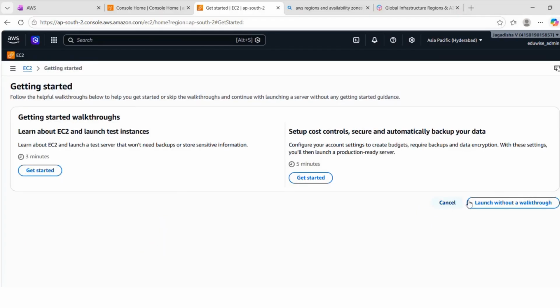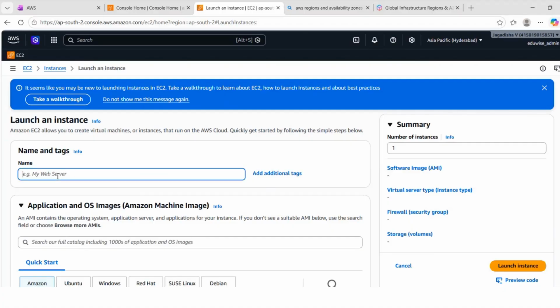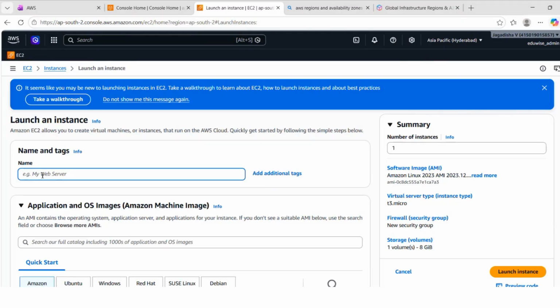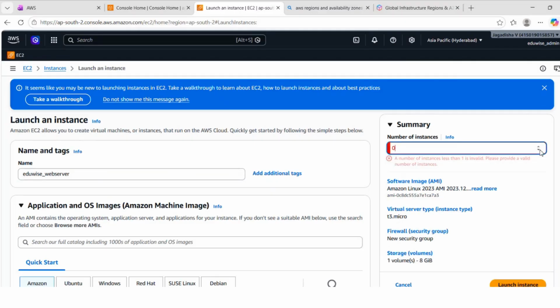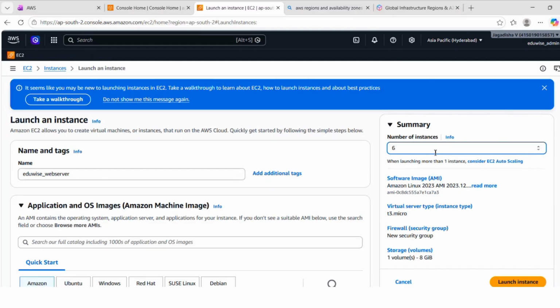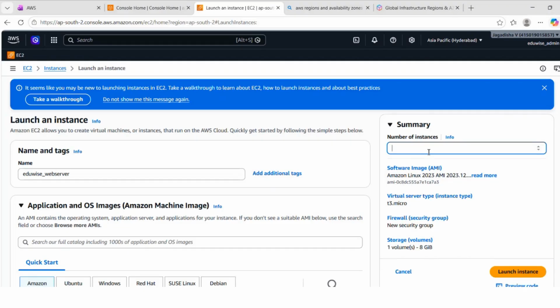I'm skipping these steps, launch without walkthrough. For my server, I need to give a name. Right now, I'll give it as Eduwise web server. I will name my server as Eduwise web server, and here I need to choose the number of instances required. If you want to spin up 2 servers, you need to choose 2. Whatever number you want, you can choose. Right now, I will launch only one server.